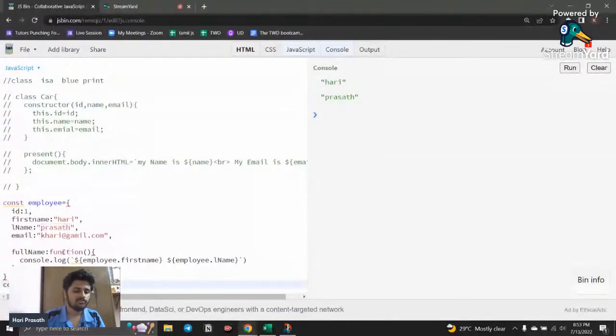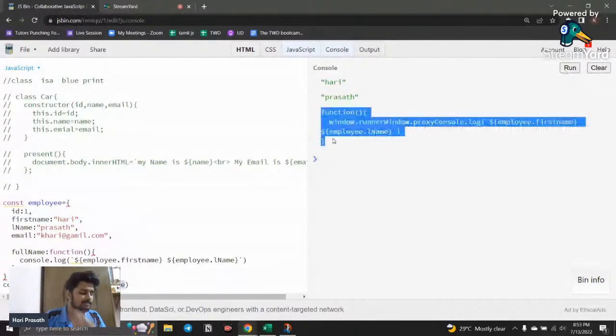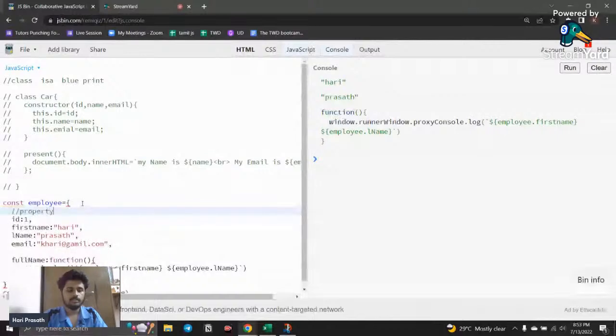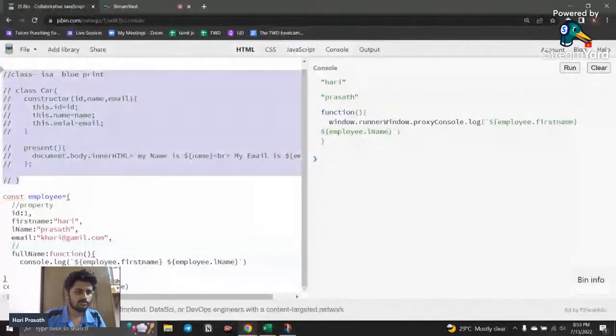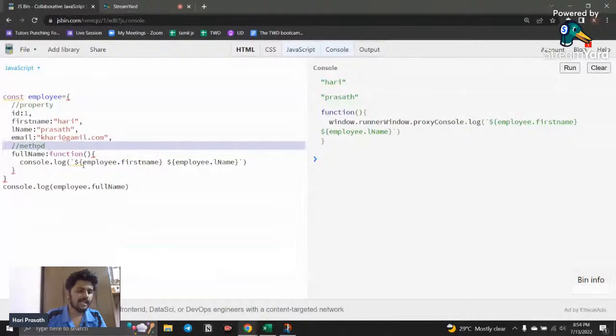For calling this function, what do we need to do? If I simply call the property, like I simply call the first name, it will display, right? But if I call it simply like this, you can see that the code itself has been written out. Because this is a property, and if I just cut this, this is a property and this is a method.